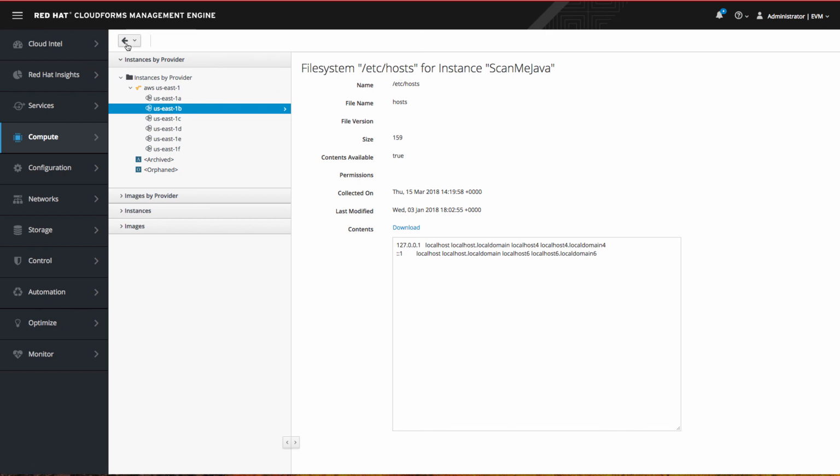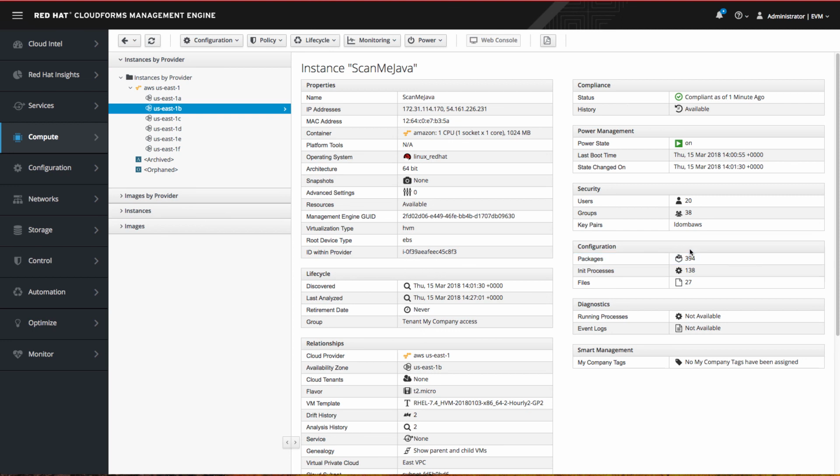So this concludes the demo of scanning instances in AWS, that you see packages, init processes and files, you can run compliance against it, and of course do all that work in AWS.